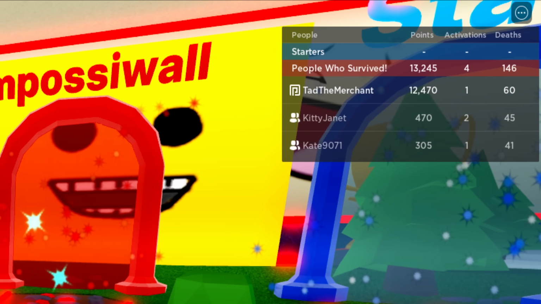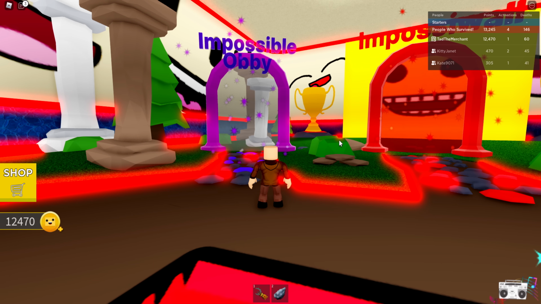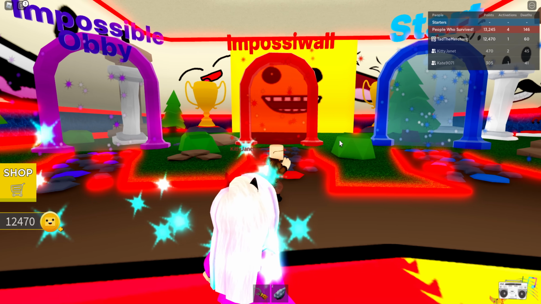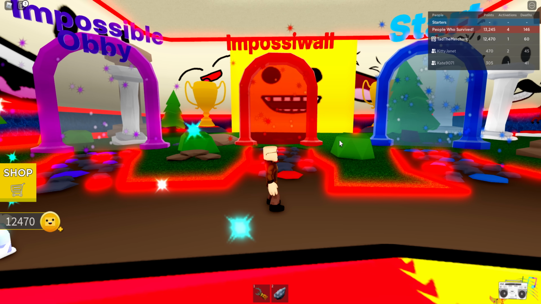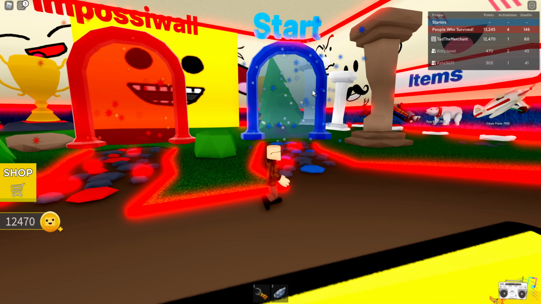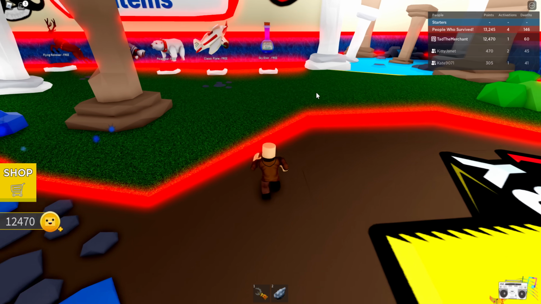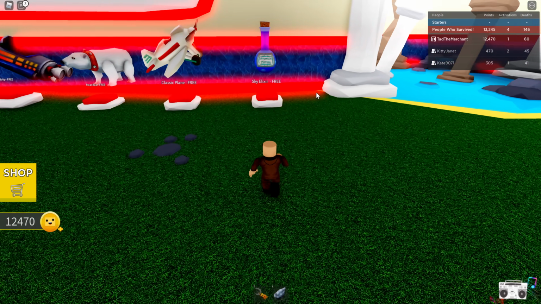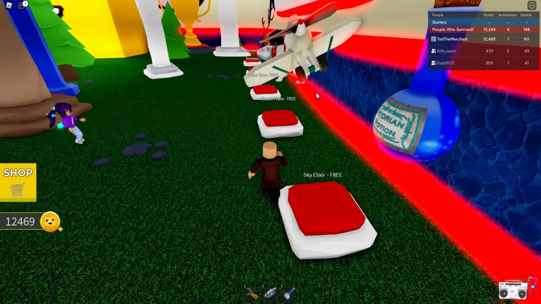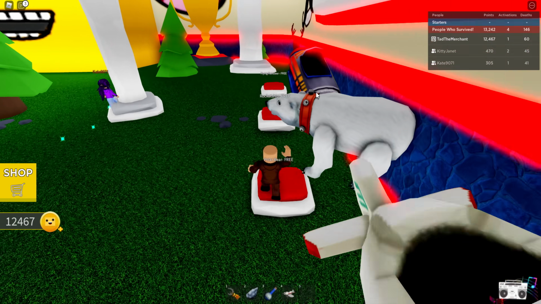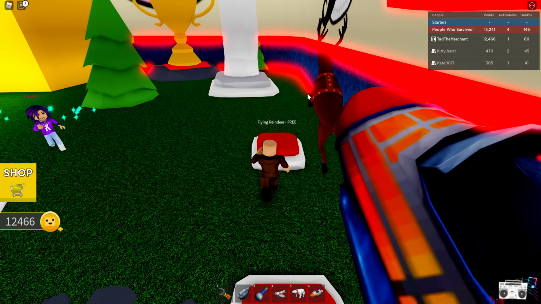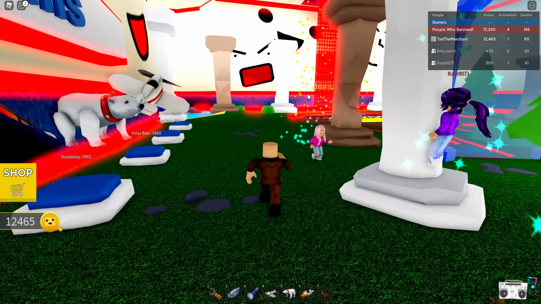Now, this is what I'm talking about. We had to do the impossible obby. Then we're gonna attempt to do the Impossible Wall. And this one here just takes you back to the start. Now, there are some free things over here you can use. You can't use them in the Impossible Wall, and you can't use them in the impossible obby. But you can just play around with them if you want.